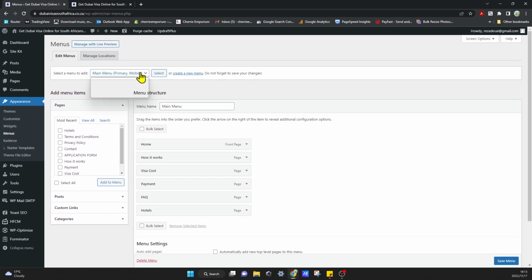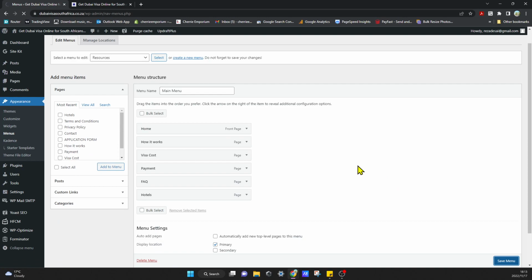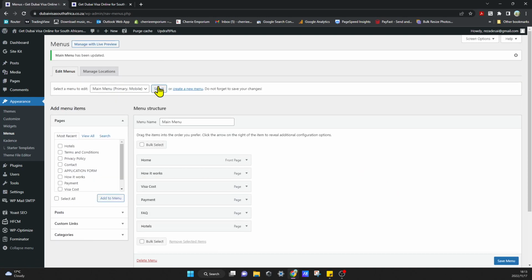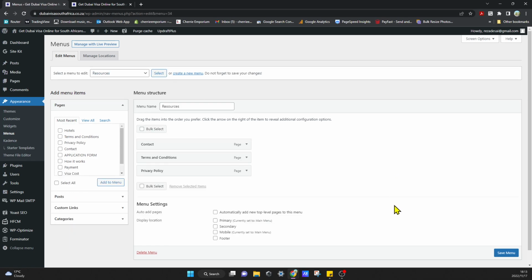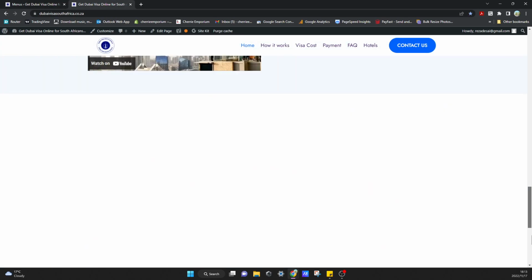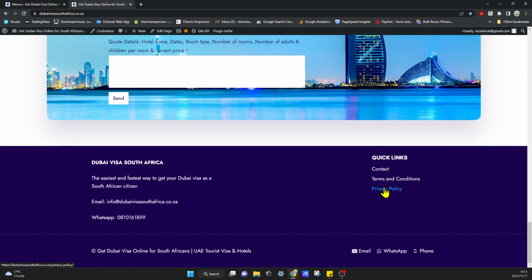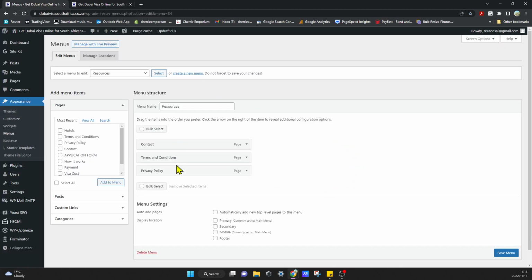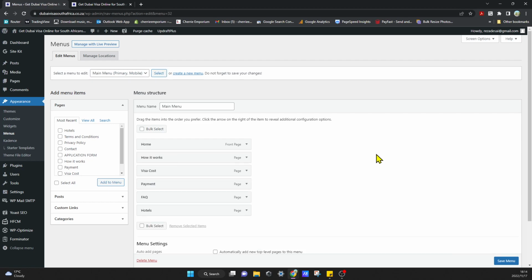What you can also do is create another menu. So for example, I've created another menu over here. Just need to save that. So if you go to another menu, for example, you can create a menu that I use as my footer menu, and that will just have my contact page, terms and conditions, and privacy policy, and that's a separate menu to my main menu. That's over there, so that's quite nice to have.